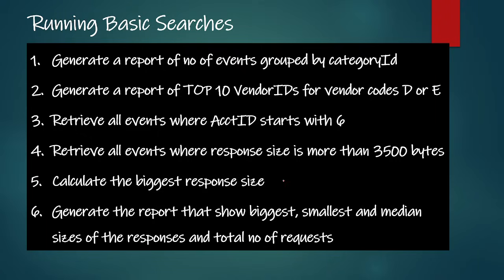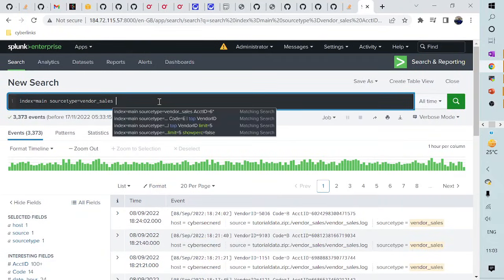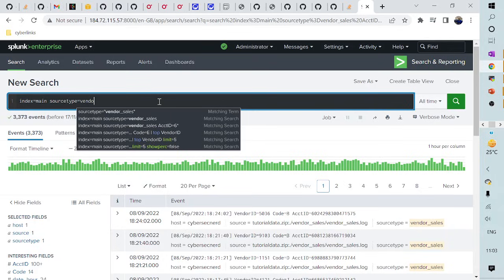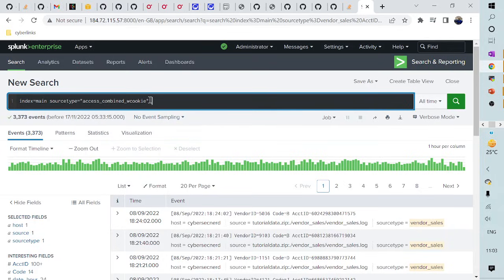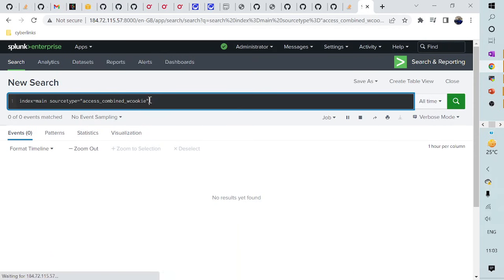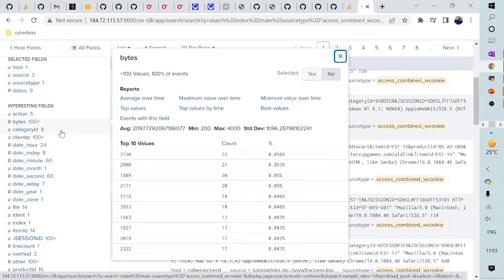So moving on, now I am interested in retrieving all the events where response size is more than 3500 bytes. So I'm looking at bytes, 3500 bytes. I wanted to make sure, do we really have any predetermined field which shows me bytes? So let's say access combined, this is my data source. If I run this search, you can see that bytes is one of the predetermined fields in this source type.